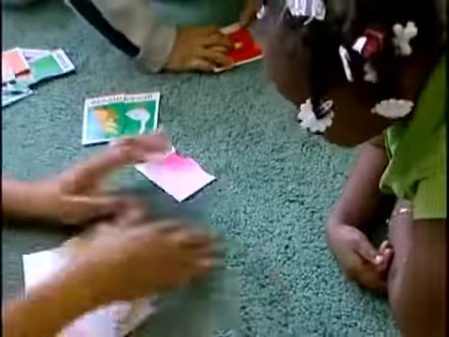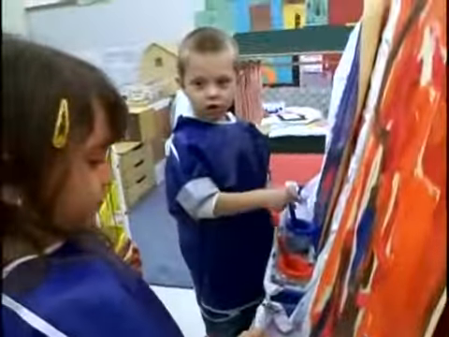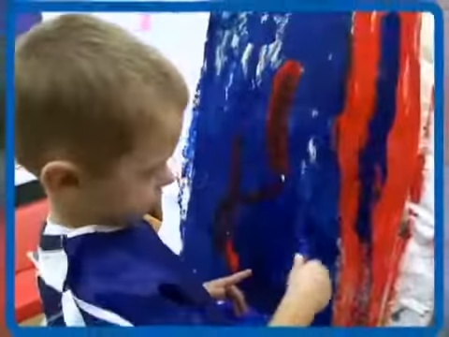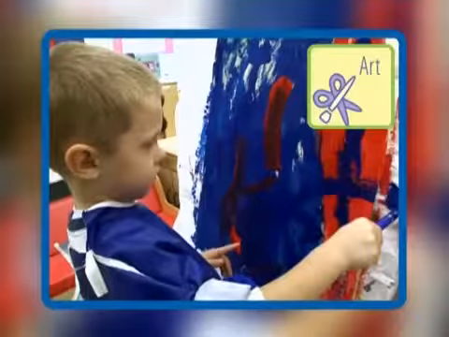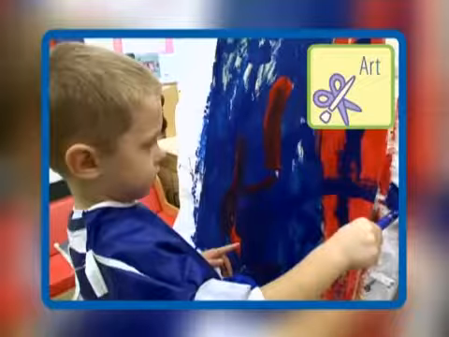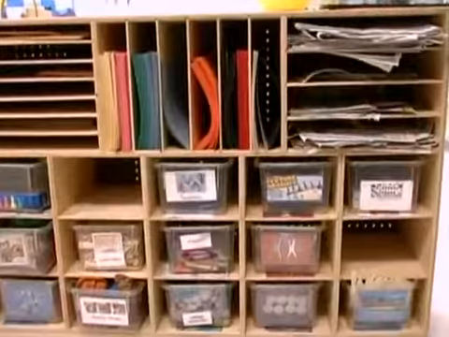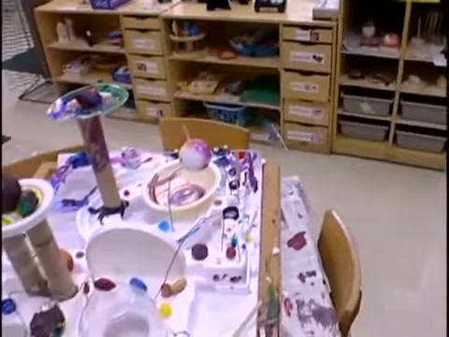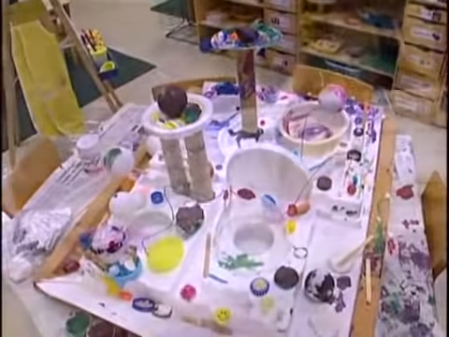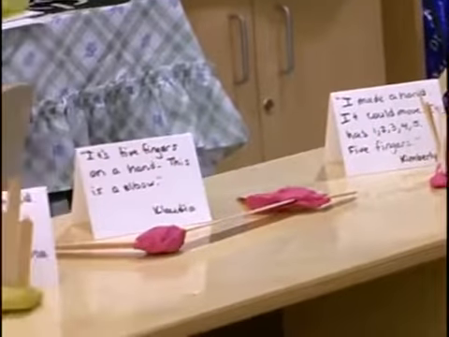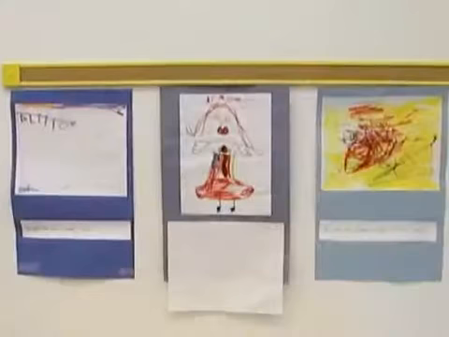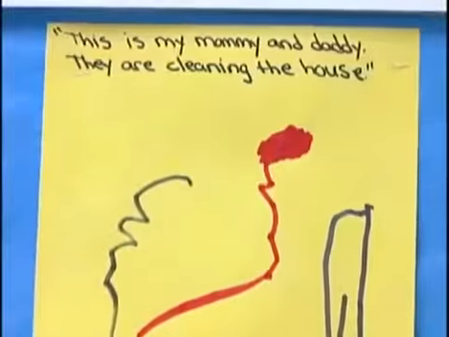In the art area, children create and represent their ideas. Appealing materials that are well organized invite children to make choices so their creativity can flourish. And when children's artwork is respectfully displayed, it sends a message that their work is valued.